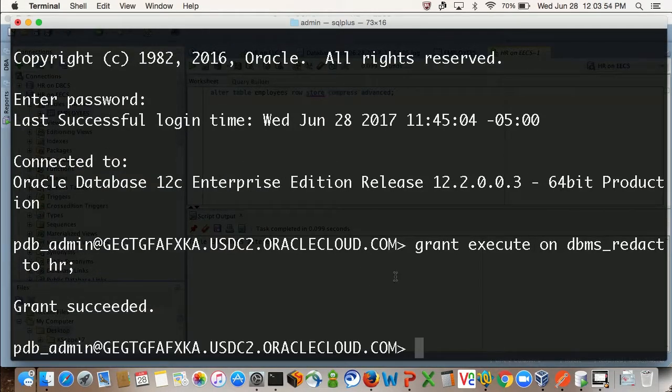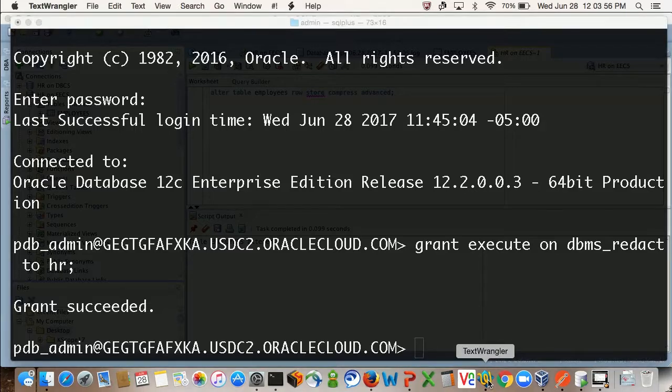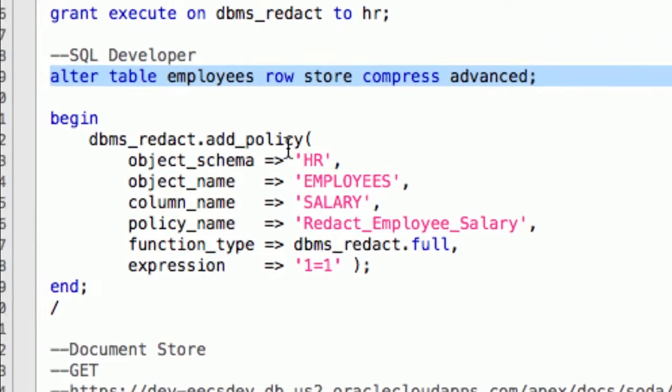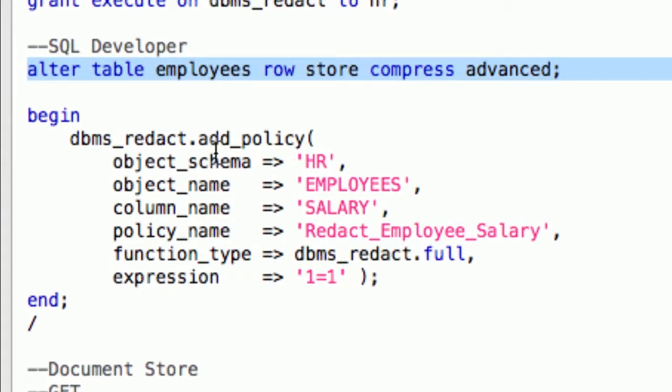All right, so the grant succeeded there, and now I can run this code snippet to call DBMS_REDACT as HR, specifying the schema, the table, which column I want to redact, how I want to redact it, full redaction, and this expression 1 equals 1. So that means it's always going to be redacted.